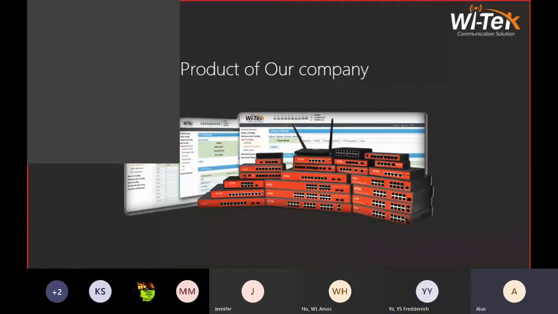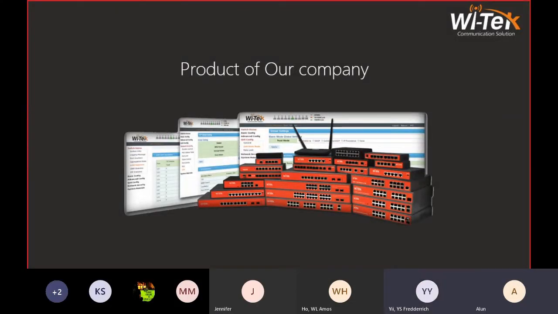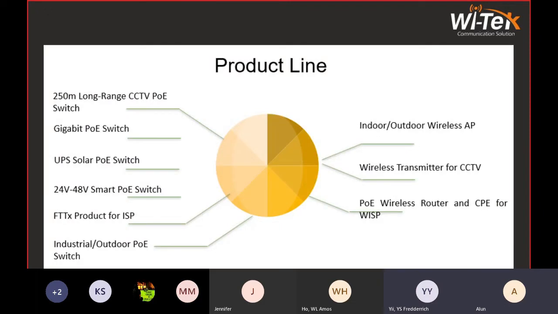Okay, I'm Alan, product manager of Wi-Tek. Today I introduce the Wi-Tek product line. For Wi-Tek products, we have two parts. One part is the wired product, which mainly includes switches and PoE switches, and another part is the wireless product. It includes a wireless access point and a wireless CPE.